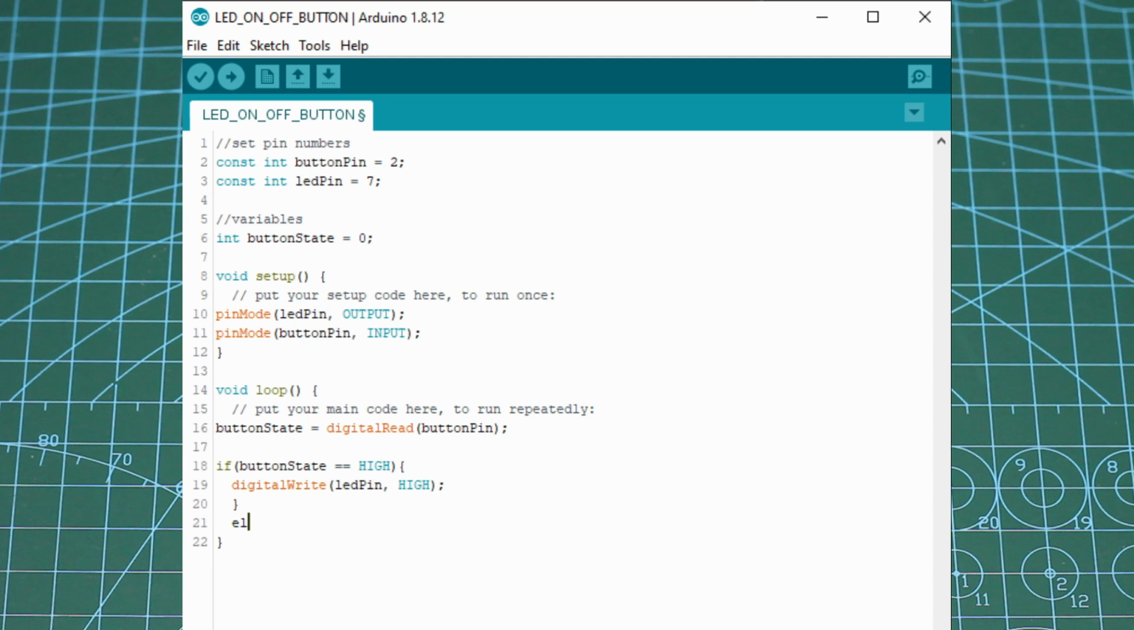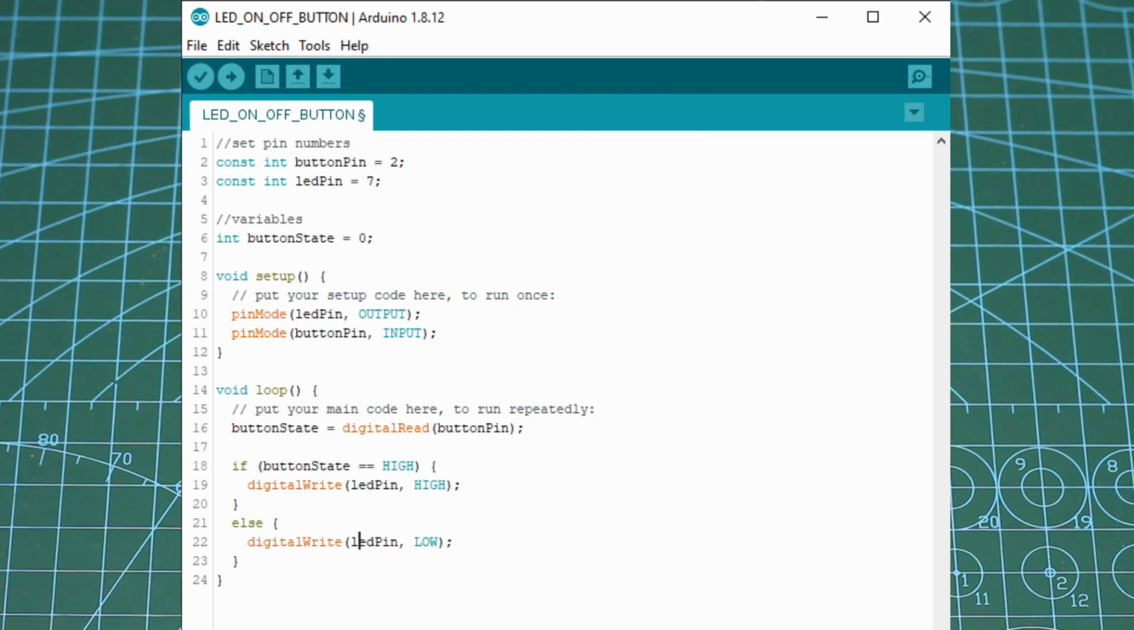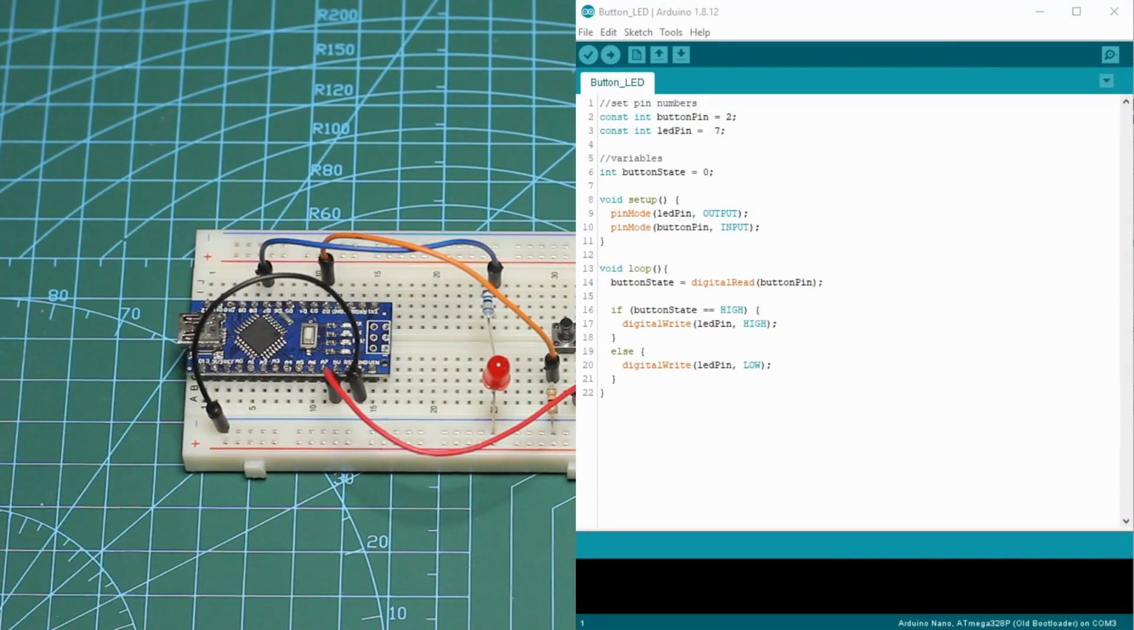Next type else, open curly bracket, digitalWrite, open bracket, LED pin, comma, low, close bracket, semicolon. This will set the LED low if the buttonState is not high. By going to the Tools menu and clicking on Auto Format, this will indent our code, making it easier to read. With the code finished, it's time to upload it to the Arduino.